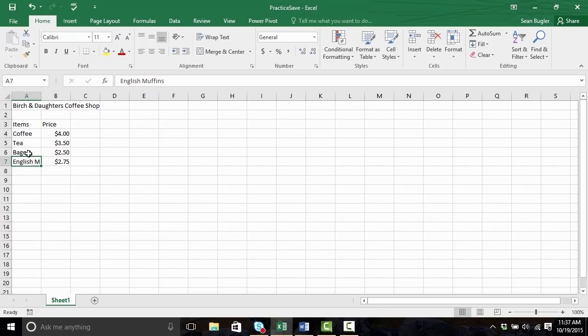When we start to type anything inside of a cell, we're allotted a certain amount of space here. In this case here, you can see that the space between A and B is not that large. So you can see that English muffin didn't fit in all the way. But you might be saying to yourself, Sean, we typed Birch and Daughters in here, and it seems to fit fine. Well, it kind of does. The reason being is that English M, or in this case English muffins, is being cut off because cell B7 does have a value in it. Meanwhile, A1 is allowed to run on and on and on because there's no values in B1 or C1.